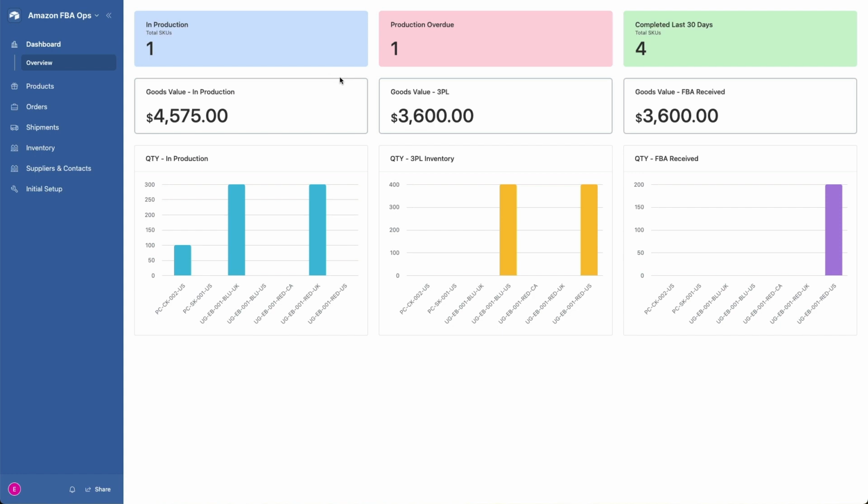Because it's all based on Airtable, everything is fully configurable here. So at the moment, I just have a few placeholder fields and dashboard entries. As I mentioned, this can be fully configurable in how you desire. Now I'll go through the different areas of the system.